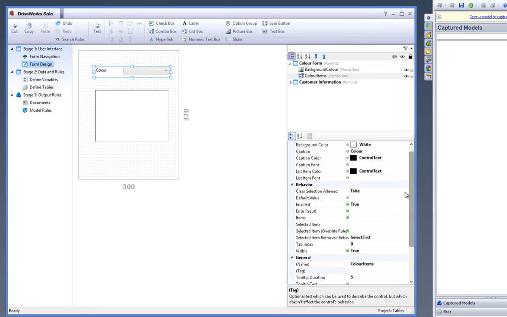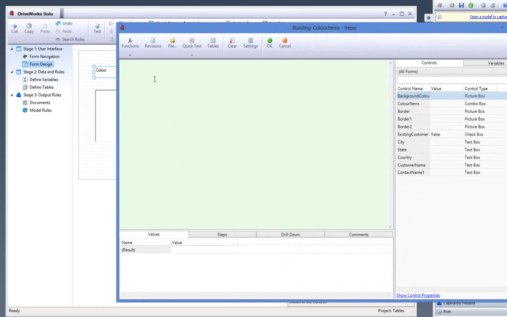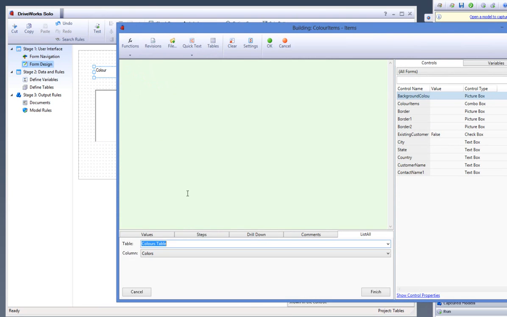Firstly, I want the combo box to list all the available colours in the Colours table. Select the combo box and click onto the Rules Builder next to the Items property under the Properties list. This will bring up the Rules Builder, where I will select a List All function from the Function button located on the Rules Builder command bar.